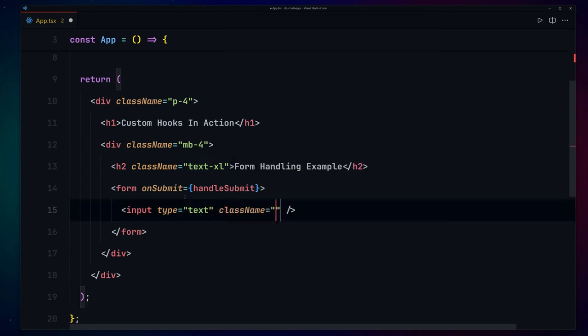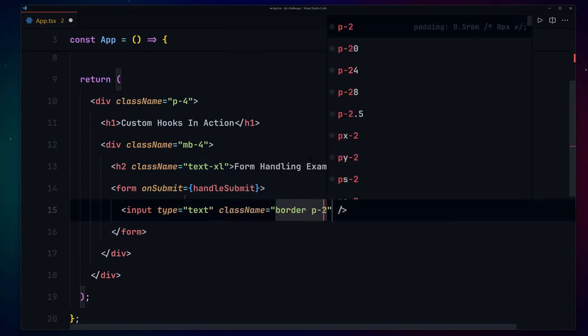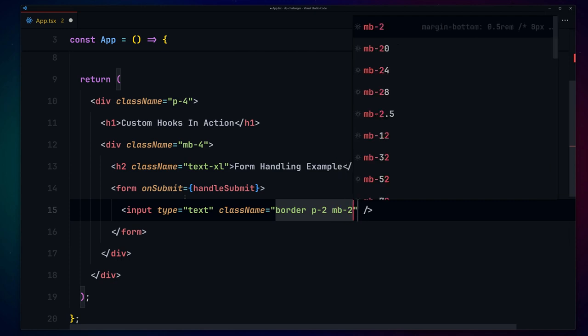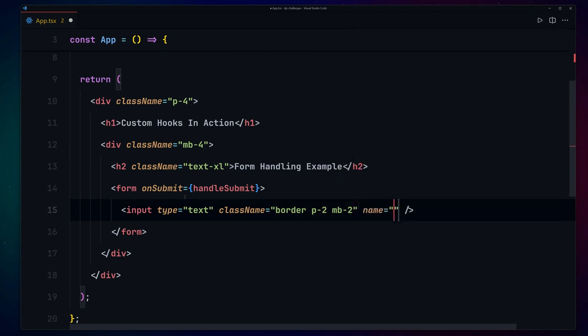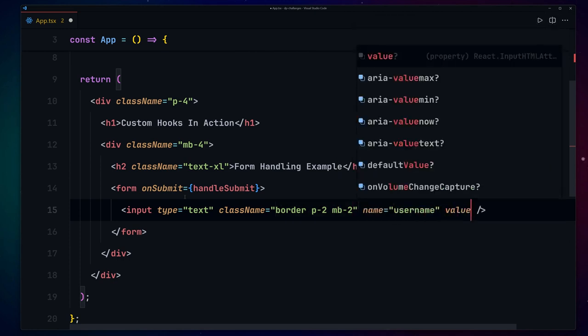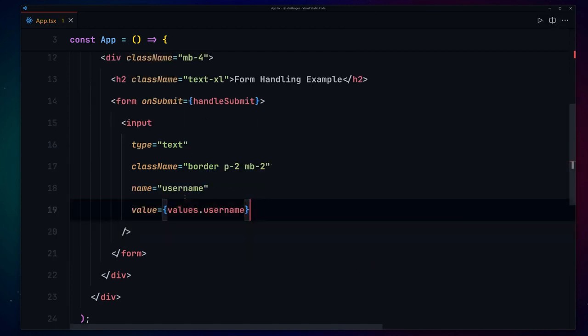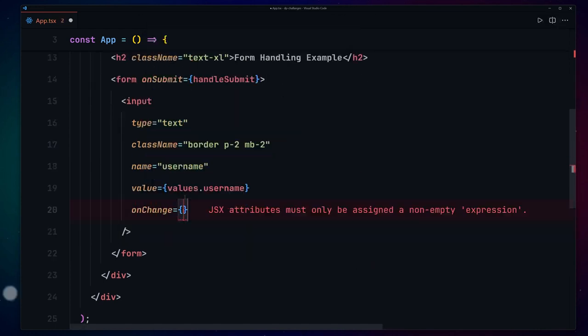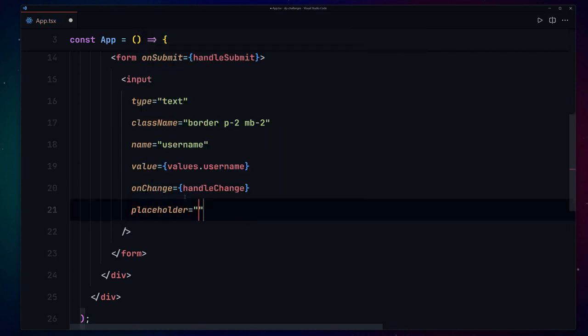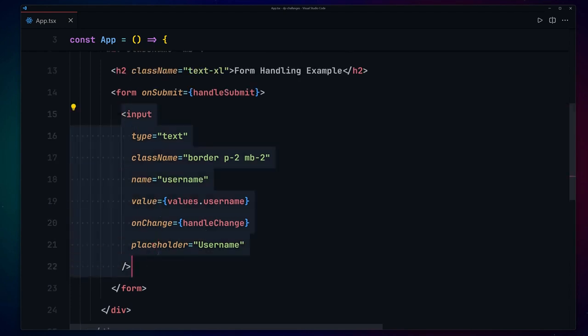I'm going to also provide the class names, and let's just provide our border, padding all around of 2, margin for bottom of 2, and the name will be set to username, and also the value will be coming from values.username. I'm going to save this file right now, and whenever we want to change this, we want to fire this handleChange function, and here we also want to provide the placeholder which will say username. I'm going to save this file right now. And can we even collapse there? No, we can't. So I guess I'm gonna have to duplicate there one more time.